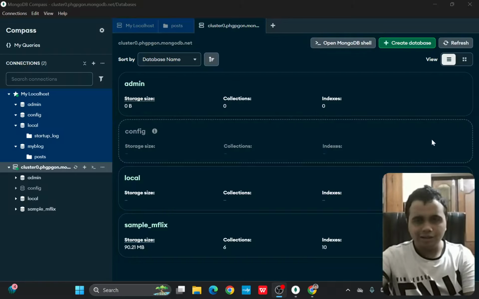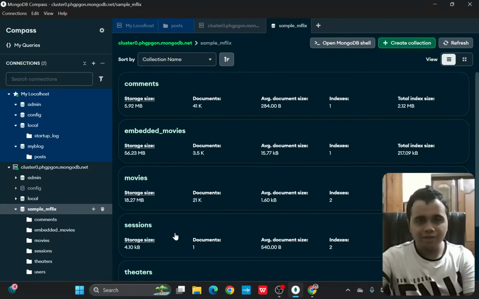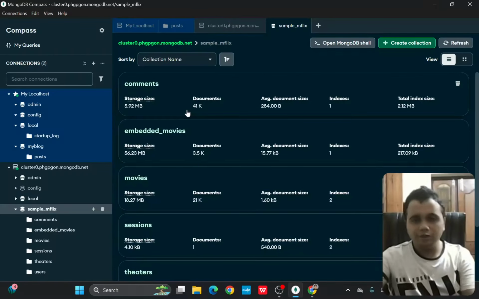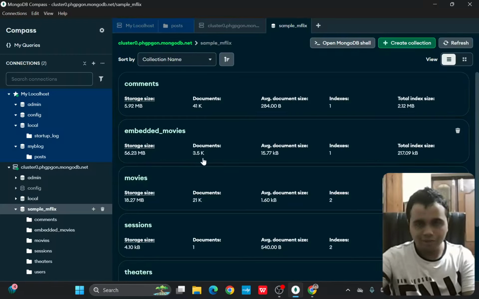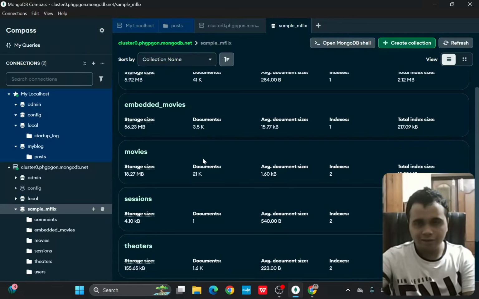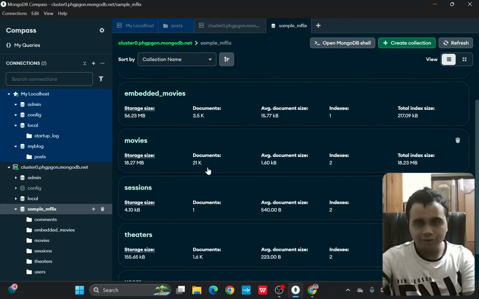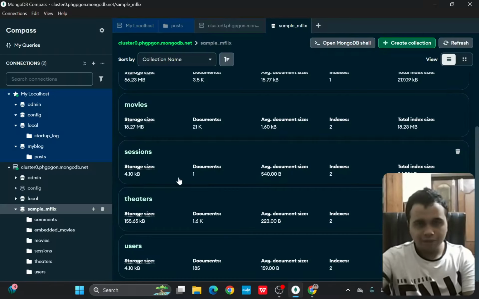You can see that it has loaded all of the sample data. Now it's around 90 MB in size, that's a huge amount. If you go here, you can find a lot of things like 41,000 comments. Then we have embedded movies, 3.5K, that is 3,500, and 21,000 movies. Then we have one session. Then we have theaters, around 1,600 theaters, and a total of 185 users.